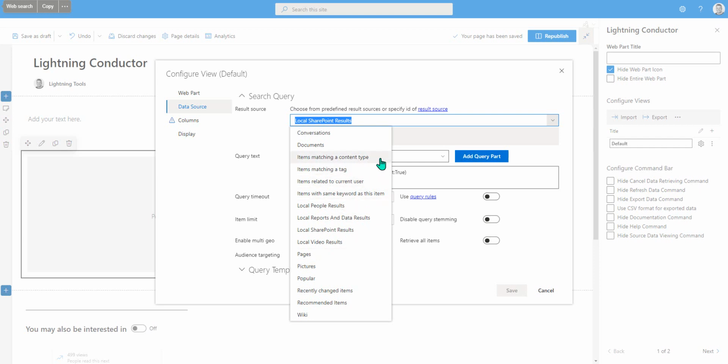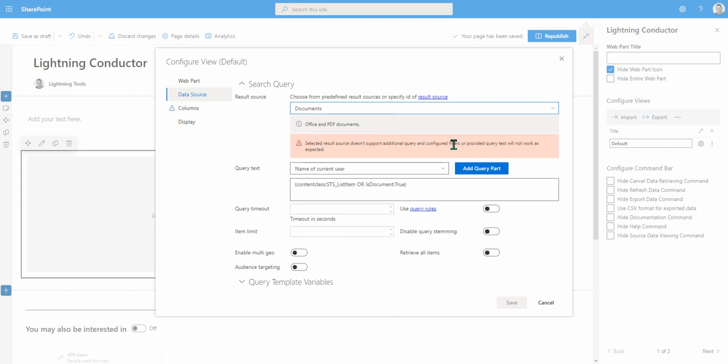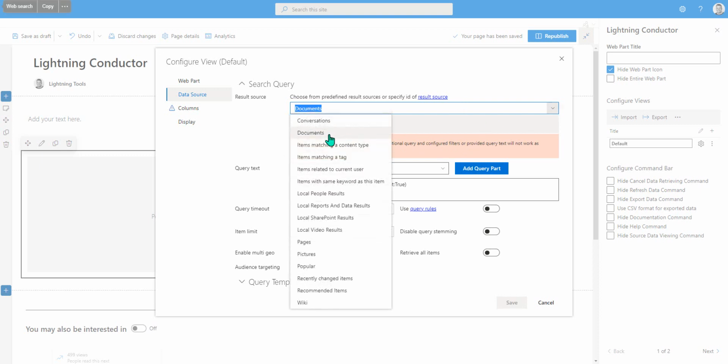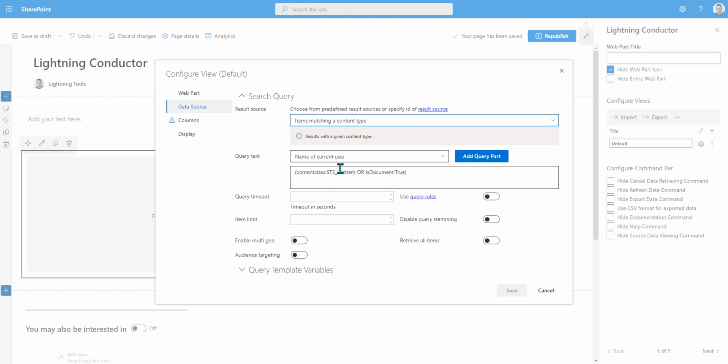That's going to give you access to SharePoint list and library content based on the content type that was used to create it. But you could also do things like items related to the current user. That's a mixture of different items, different content types. It's just maybe modified by the current user or created by the current user. You've also got pages that you can bring back and pictures and things like that too. So if you are aggregating from documents, I'd stay away from this option, and we actually throw up a warning as to why. The best one to use is going to be the items matching a content type.